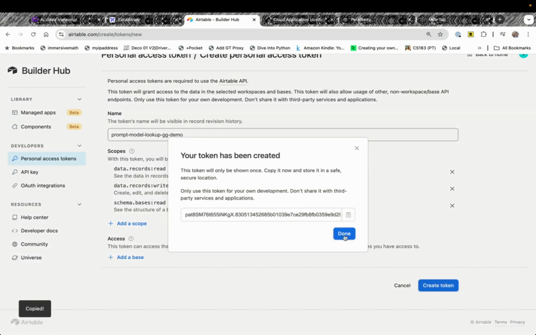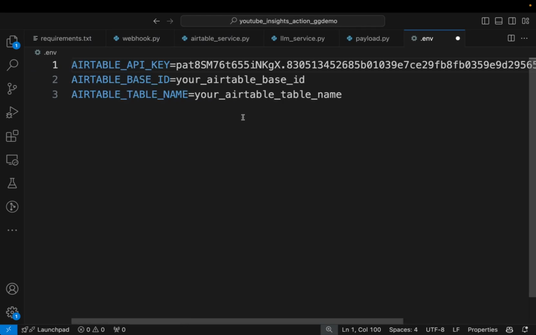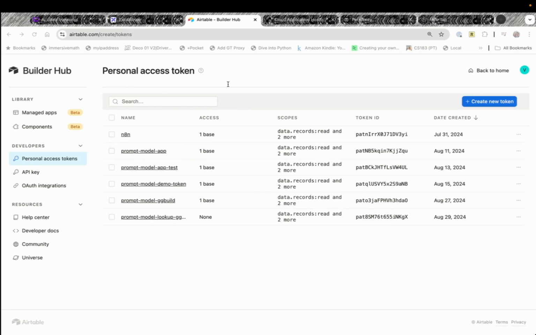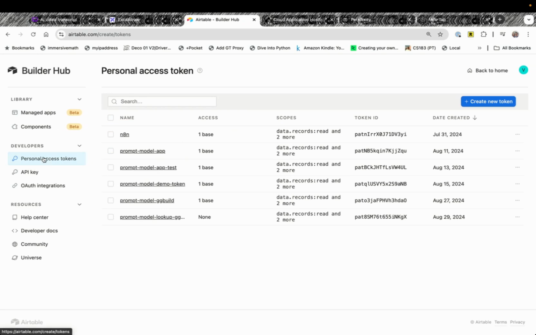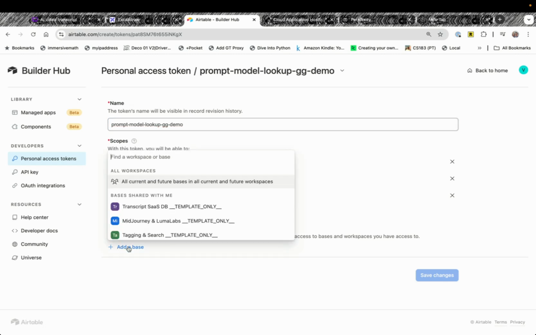My token has come in. I'm just going to copy it and come back here. This is my Airtable key. Put it in double quotes. Next, what we need is the base ID. Now, did I give the base some access? No. So we need to give this token access to a base.